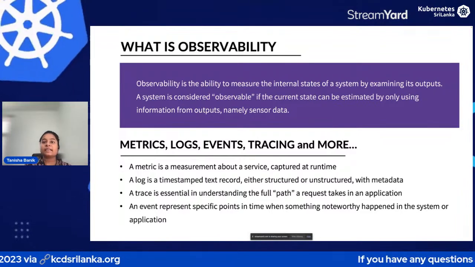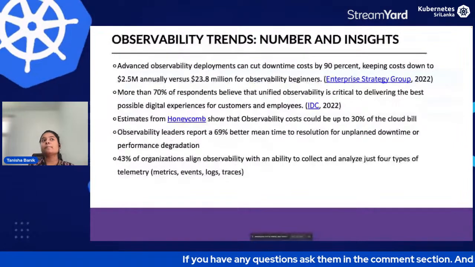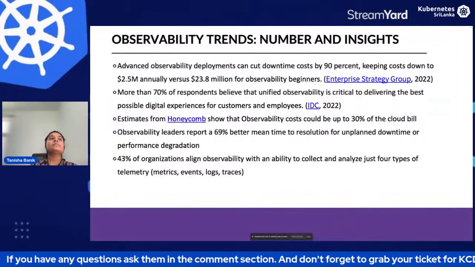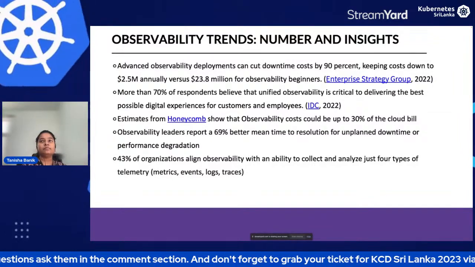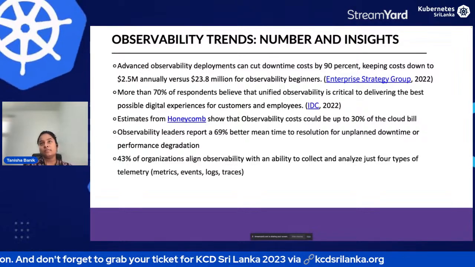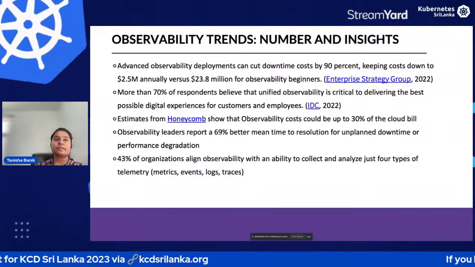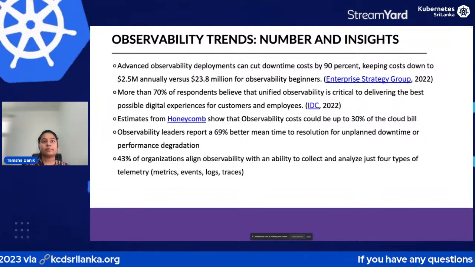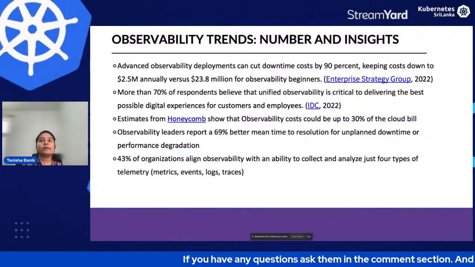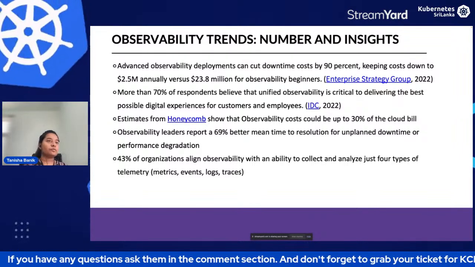So having understood that, let's move to observability trends. I'd like to show some stats that I've gathered from the web. The first point shows that advanced observability deployment can cut down your cost by 90%, which is a huge number as you can see, keeping costs down to 2.5 million annually versus 23.8 billion for observability beginners. This was given by the Enterprise Strategy Group, which is basically a consulting firm, in the year 2022.